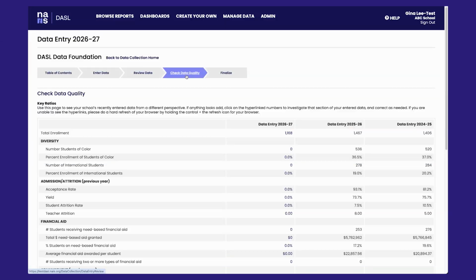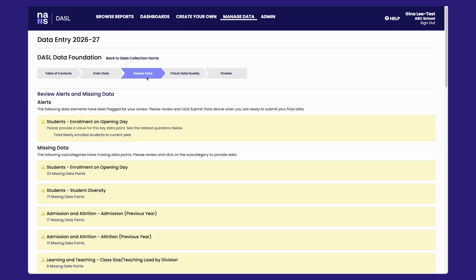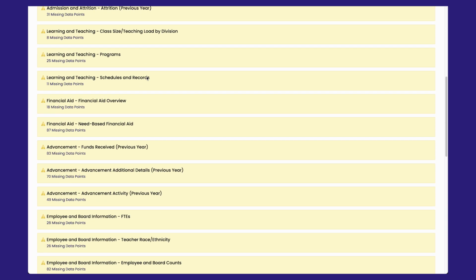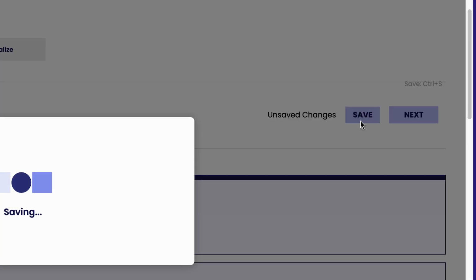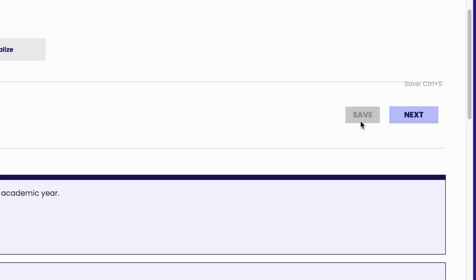Whether entering online or after importing, take advantage of the Review Data tab in DASL to ensure quality data throughout your data entry. And be sure to click Save or Control-S before you log off. And you can pick up where you left off when you log in next time.